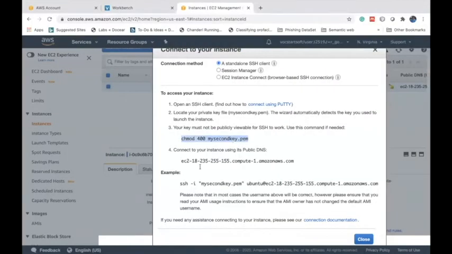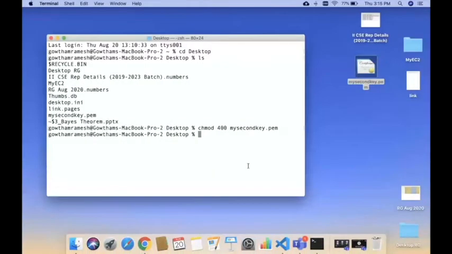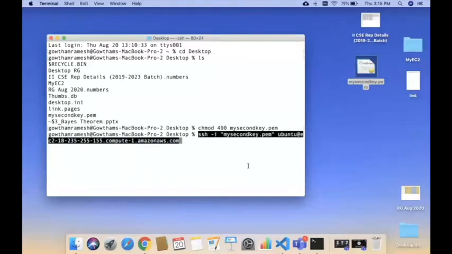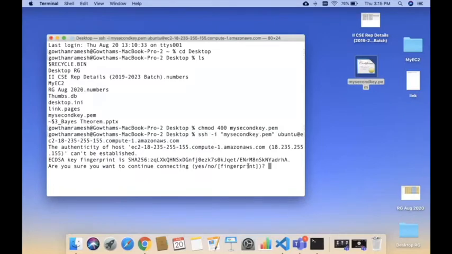So come back to the EC2 console and take the SSH command, which is provided along with the connect option. Come back to the terminal. From the terminal, execute the SSH command. Then answer the permission prompt, yes.